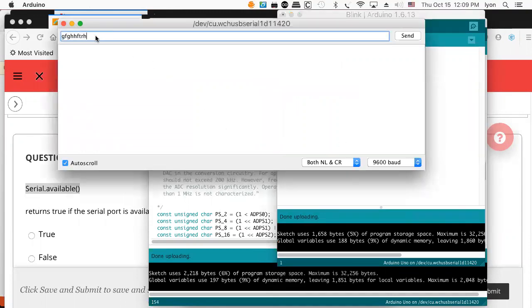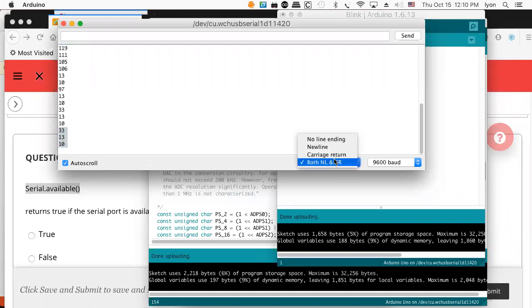Done uploading. What could possibly go wrong? Ooh. A. And let's do, let's see, what was it going to be? Exclamation point. And you can see what he's doing here. He says 33, 13, and 10. Why? Because he's giving me carriage return and line feed. So let's do just the carriage return. That should be like a 10, right? And so here it is, 33 and 13. Now let's do no new line ending. Now you can see the exclamation point just makes a 33.